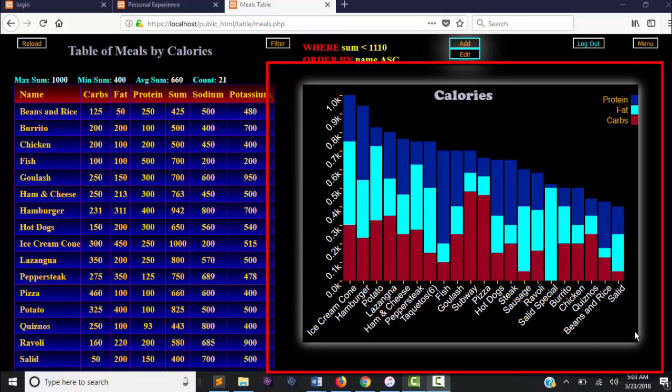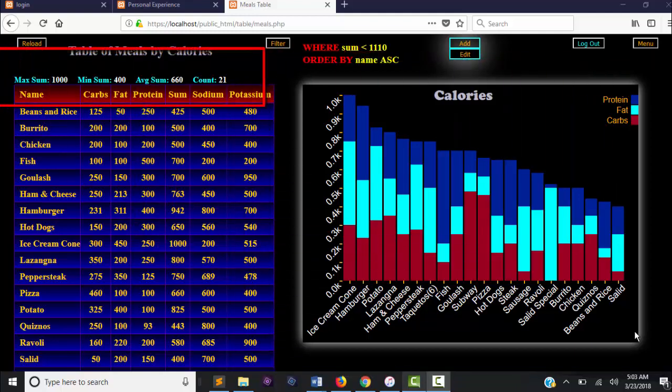This is a graphical representation of the same data using the d3.js library. This represents the minimum, maximum, average, sum, and the count in our record set. We are going to change the record set, but first of all, let's go ahead and add a record.